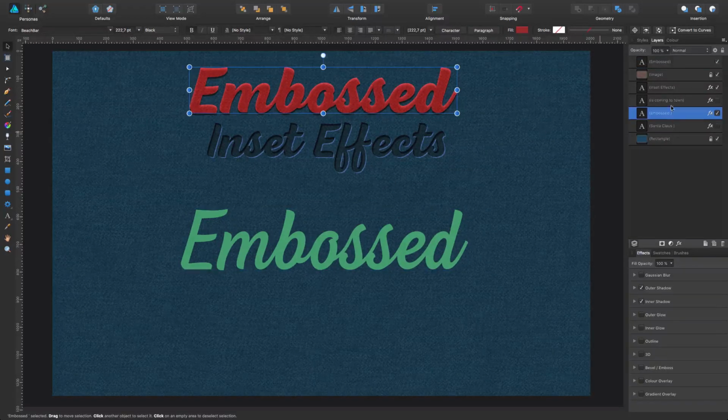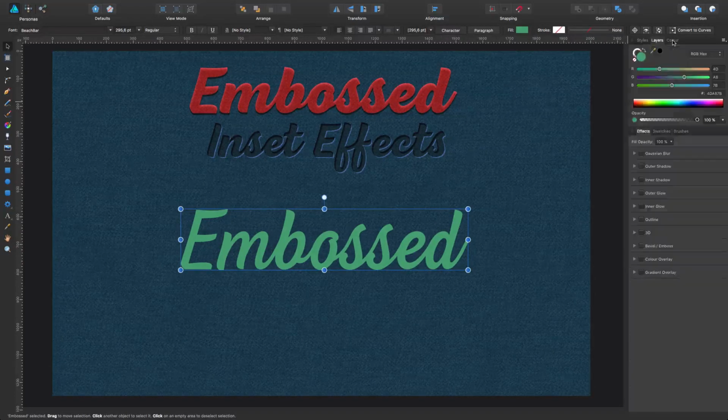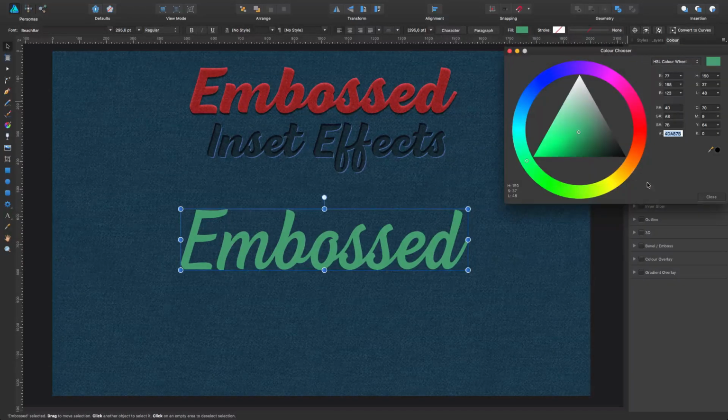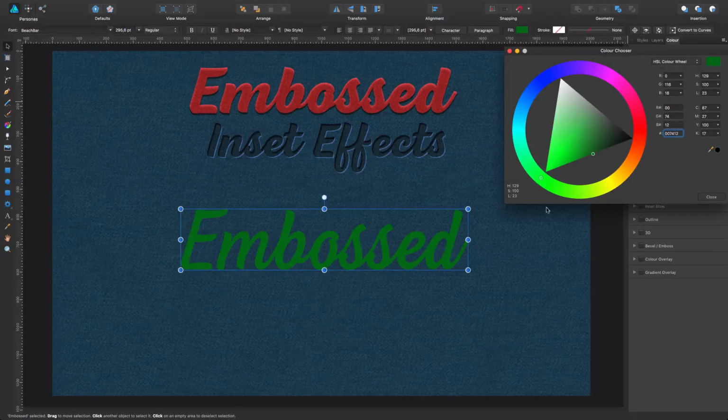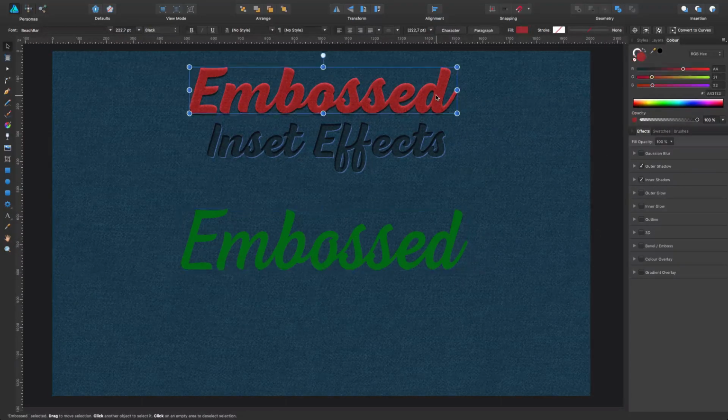So as you can see in here, we have some outer shadow and some inner shadow. Let's start with the outer shadow, okay? But first of all, I'm thinking that it's better to have a darker color for our text, because otherwise it's going to be hard to see the effect. So let's just set it to this. And as you see in here, the only thing I'm using is an outer shadow and an inner shadow.